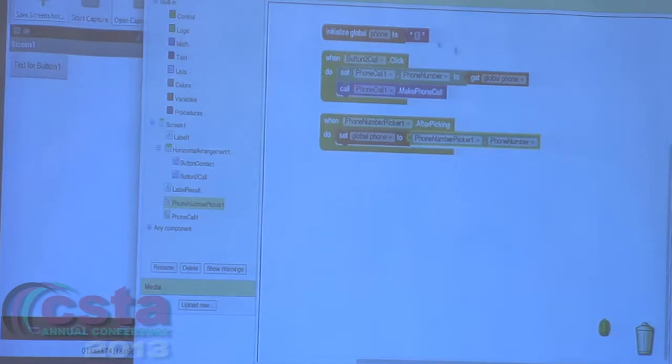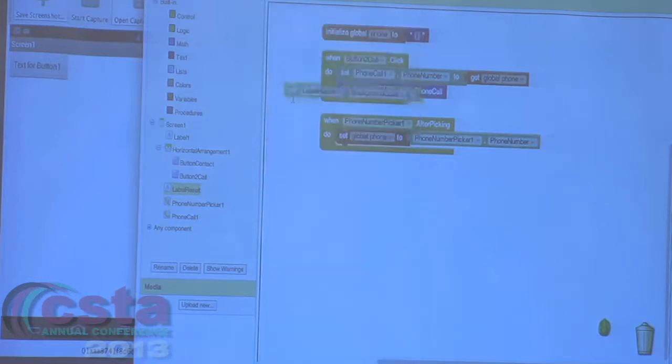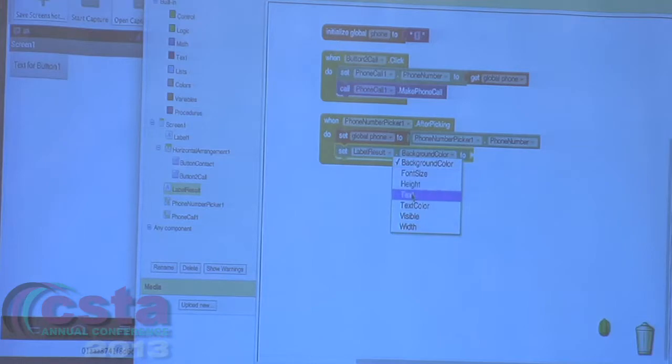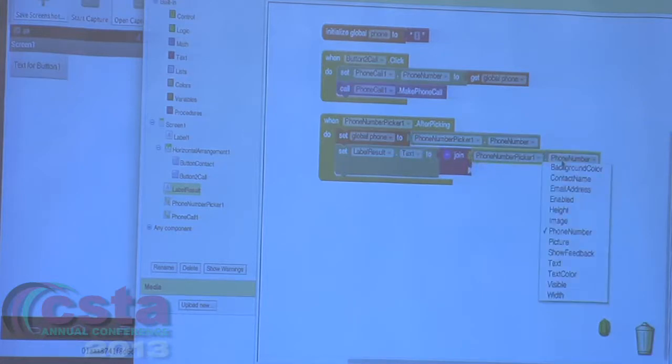And once I've done that, I'm all ready to sort of make my phone call. But just for the heck of it, let's also display in the label, as its value, the phone number. Let's actually join together the phone number picker's name and phone number. So I'm going to copy and paste this here. So I want the name.